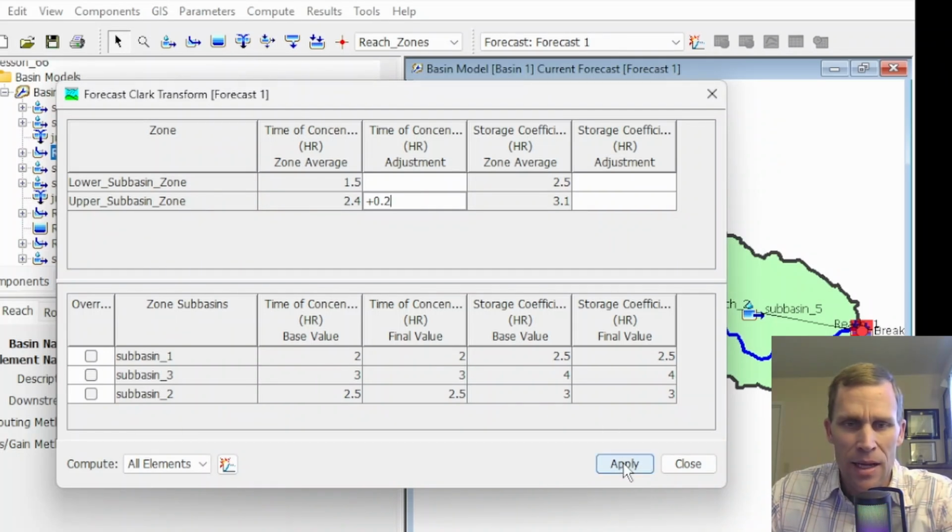So if I did that and then clicked apply, what we see down here in this table is the initial values and then the final values, which have been corrected by adding 0.2. We can also subtract, and then we can also multiply. If I do times 1.1, that would be increasing the value by 10%.